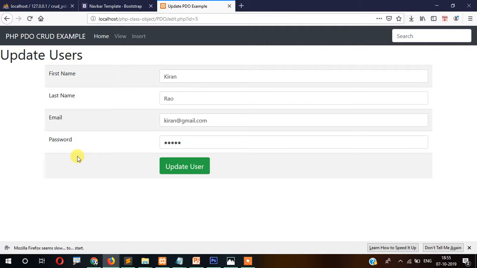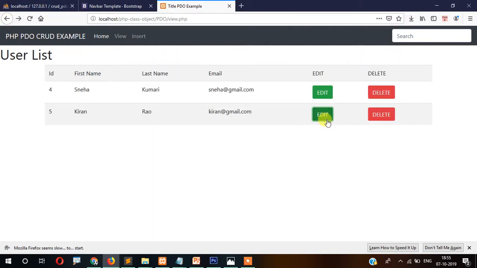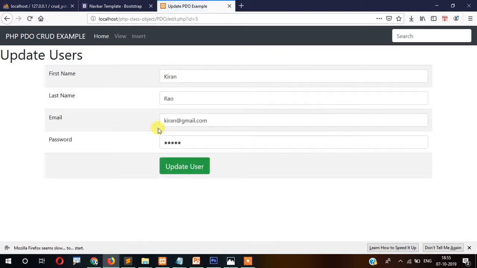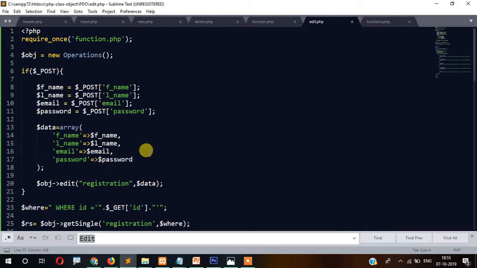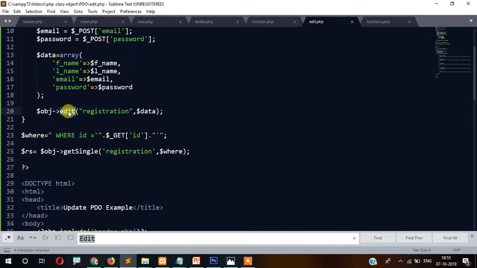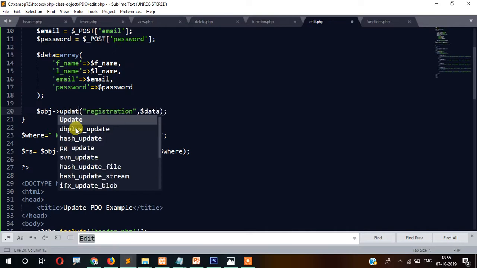I'm going to show you this update section. In the last video I showed you how, when clicking on this button, this page opens and the data gets filled. Now when the user clicks on this update user, this data should get updated. So for that we need to write the update code, the update function.